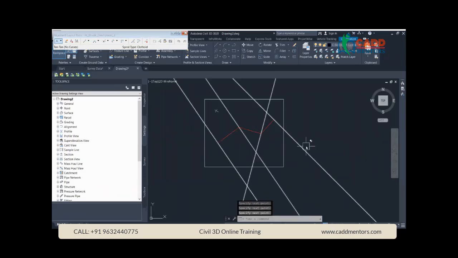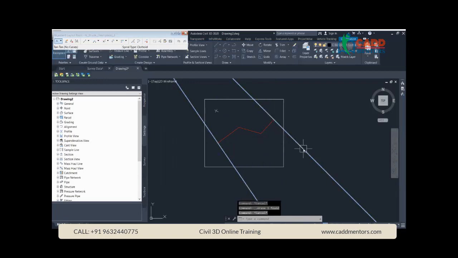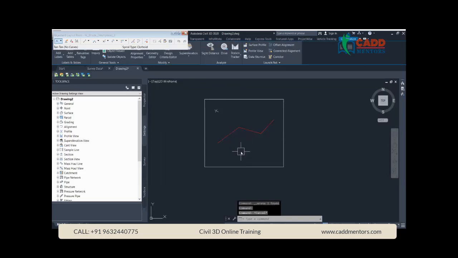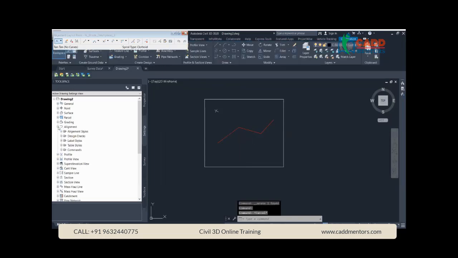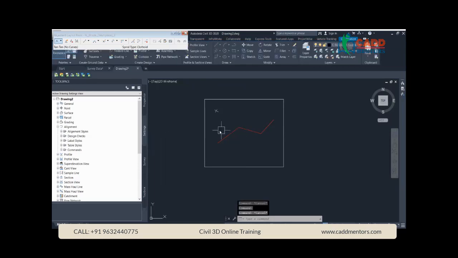See, so here what is happening, when you see the alignment is designed or represented in the red color, which means that there is some style set here which shows that alignment should be shown in that color only. So it is all about style sets. It is not only dictating the alignment. Even for a surface, you will have similar things.